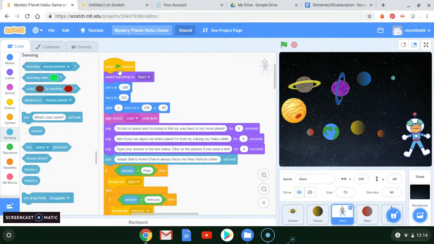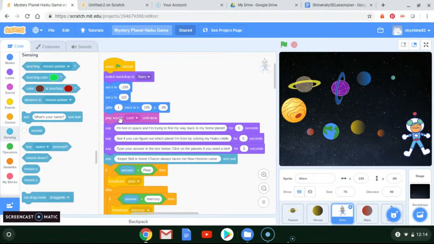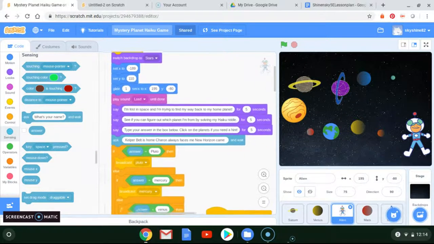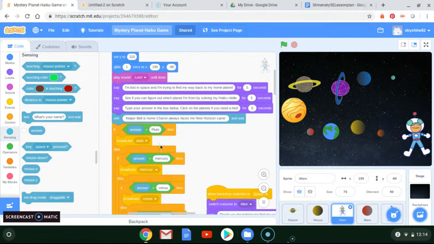So the first thing that happened was we chose our backdrop, and then we set the coordinates of our main sprite, and then we had her glide to her new location. Then she presented her problem for the game: we need to help her find her way back home by solving her riddle. Now we need to figure out what the correct answer is, and to solve that, we need to tell the computer through the blocks what the correct answer is and what the response should be.